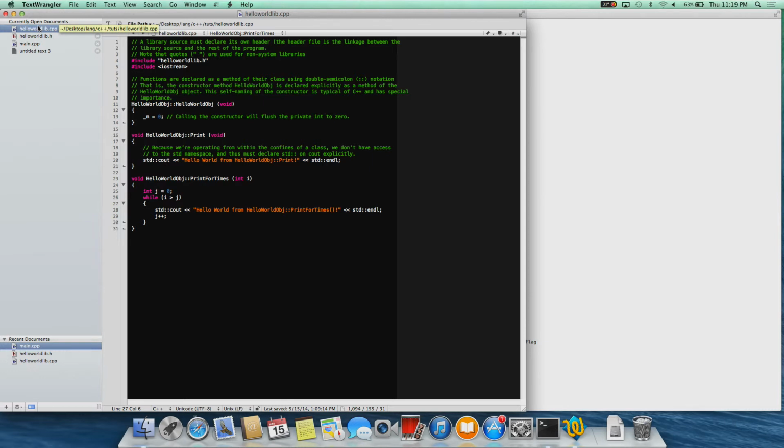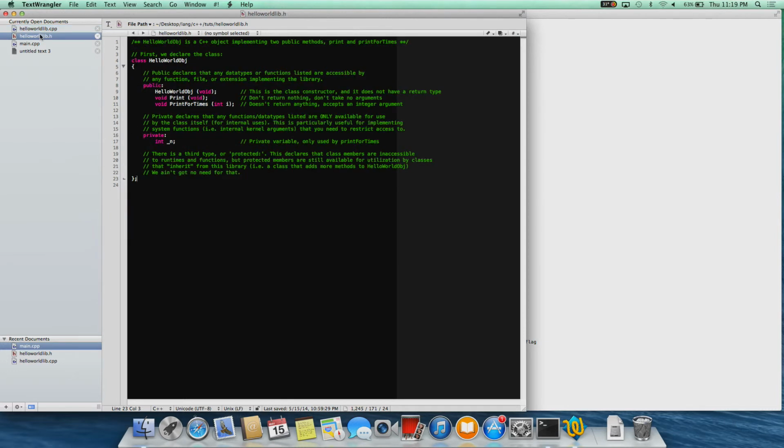It is possible to write your own namespaces by implementing multiple classes of object and superclassing them, so to speak, under a namespace. So namespace, whatever, this is a namespace, implements HelloWorldObj, object and so on.